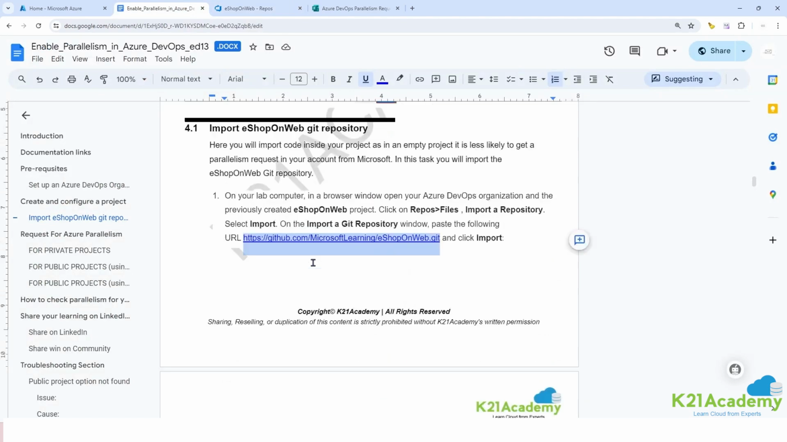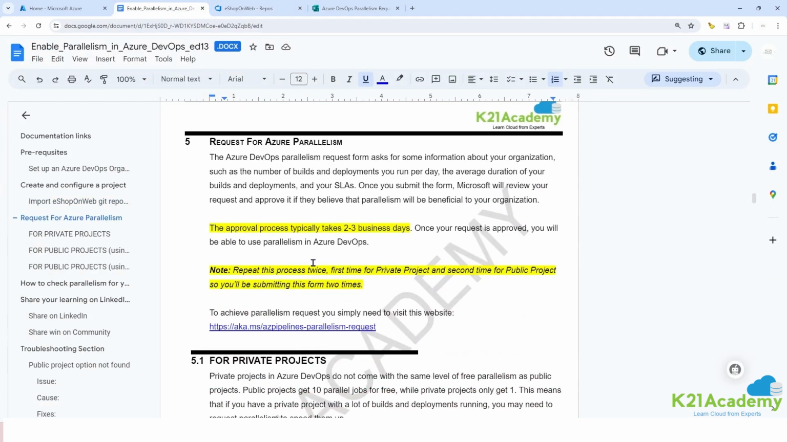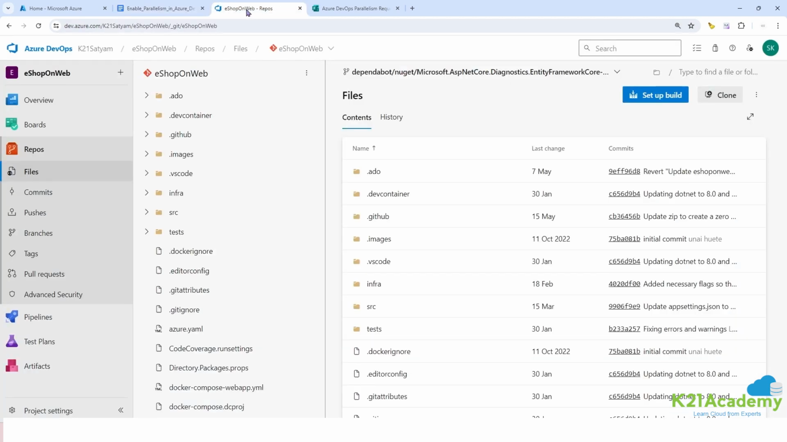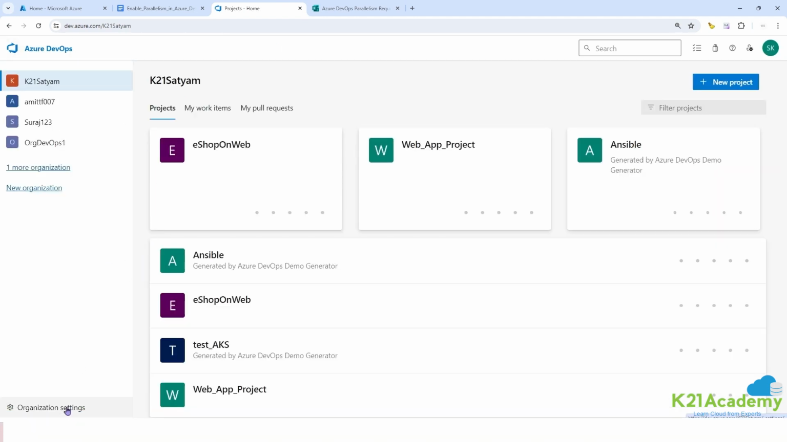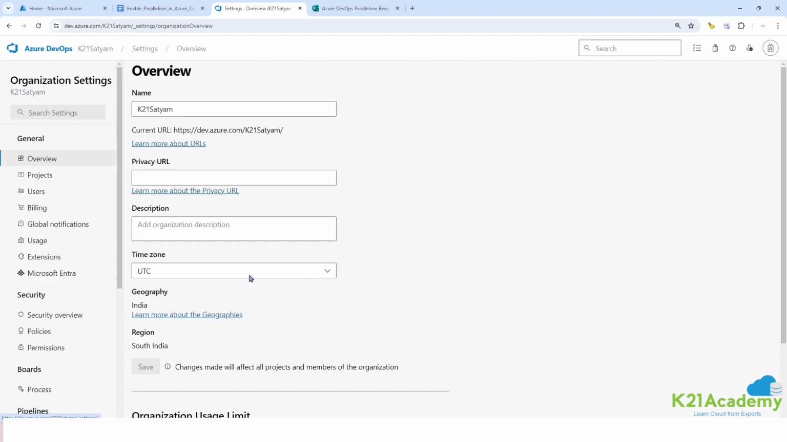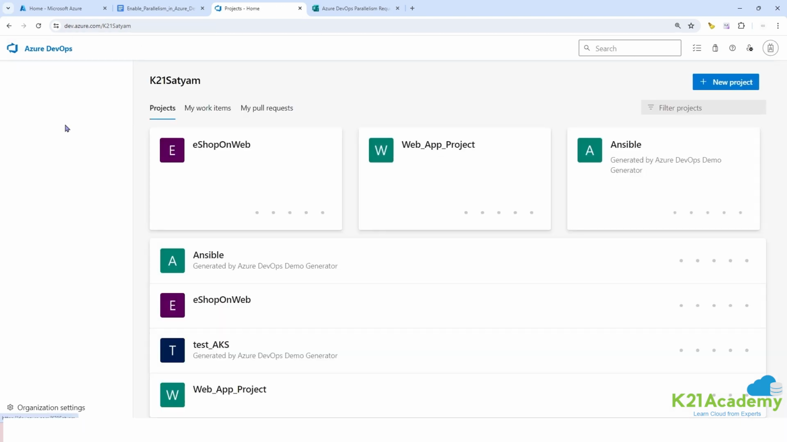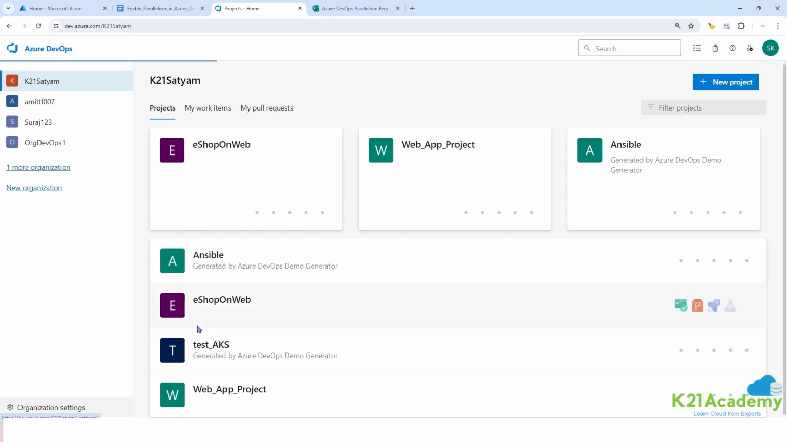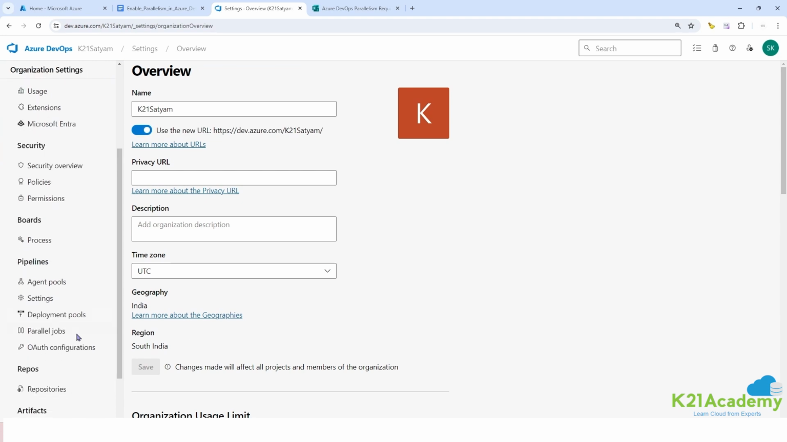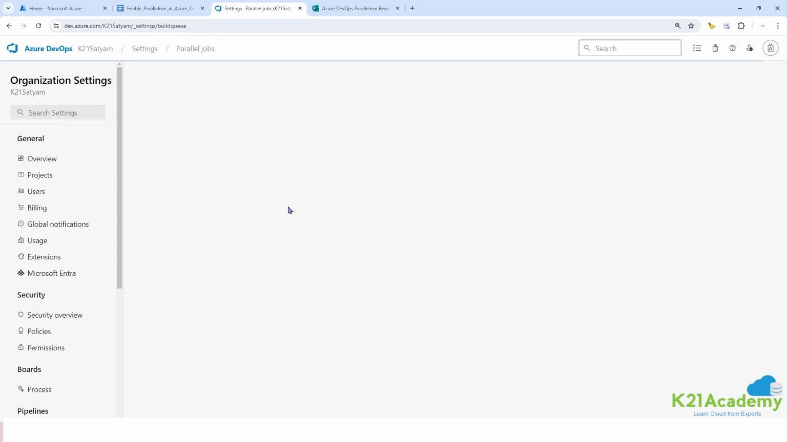So coming back, we have imported the repository. Now we will request the parallelism which is freely provided by Microsoft. If you have more requirement, then you can purchase one. So I will also show how you can view your parallelism permission. For that, you need to first go to your home page of your organization, and within that click on organization settings. Then you need to scroll to the bottom of the left pane, and under pipelines you will find parallel jobs.